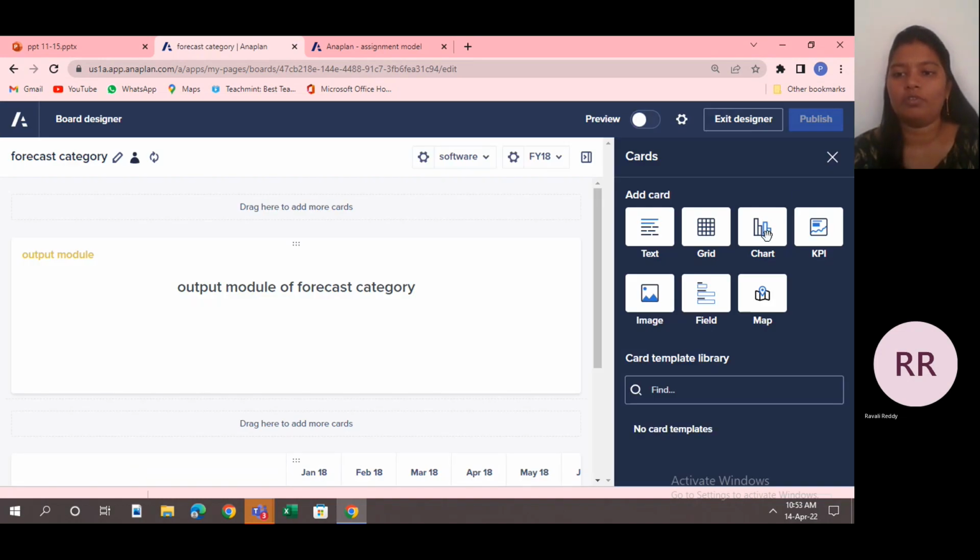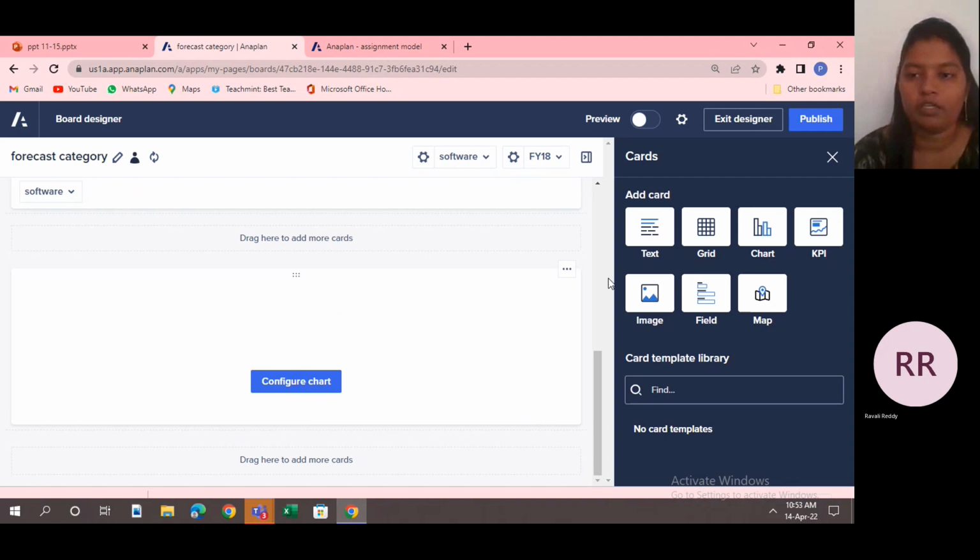And next card is chart card. This chart card is used to show this data in the lines. I'm taking this chart, it shows into the charts. I'm clicking on this and I want to configure this chart.